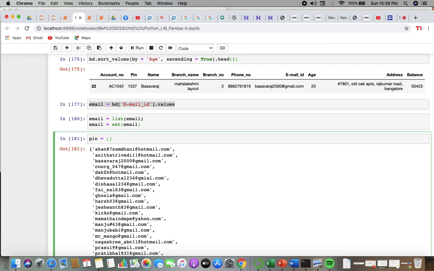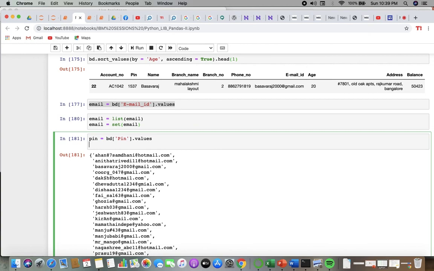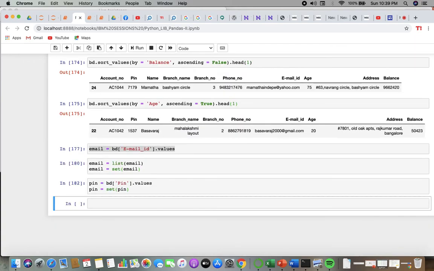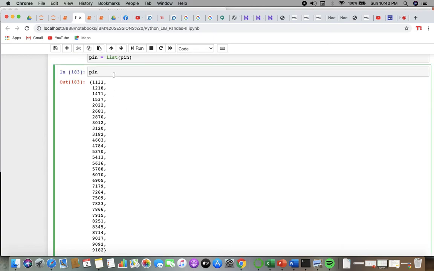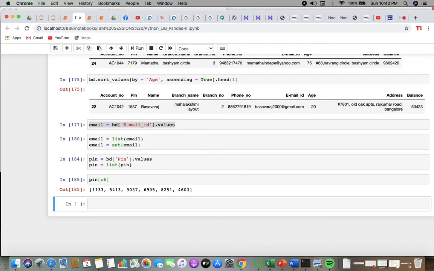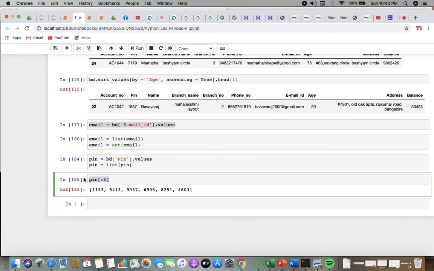Say this as BD. This will be a pin. And dot the values. This pin to be a set of pin. And this pin are... Oh, let's say this will be a list of pin. Thus, pin might be same. Okay, pin is fine. Similarly, we'll take for the account number.